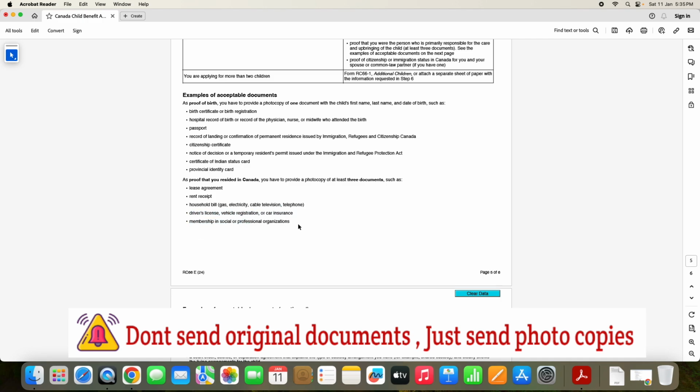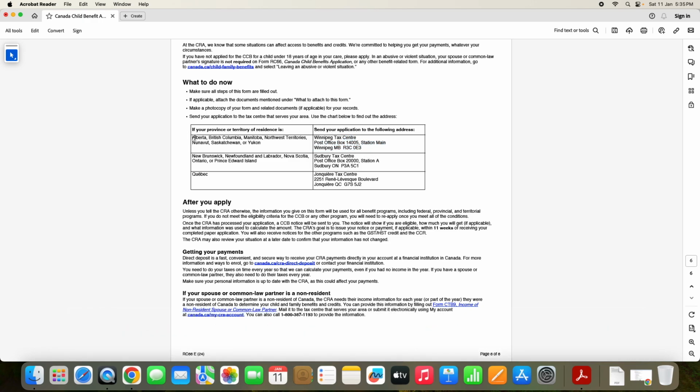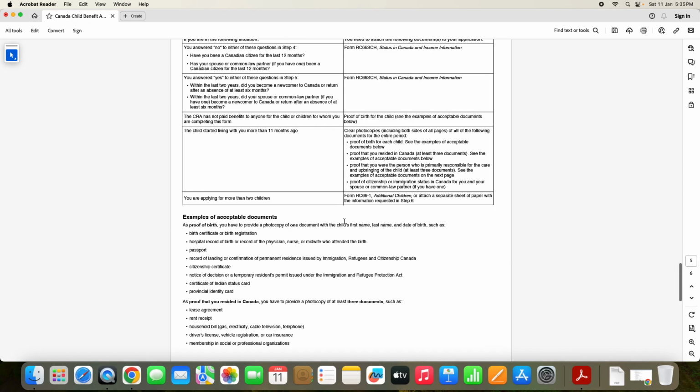You have to send your bank account details as well, so they can send the amount into your account directly. You can ask your bank to provide that document. So after that, you have to select which office you are going to send this form to. You have to select the office, like we have selected Saskatchewan, we will send it to the Winnipeg office. This is all about the Canada Child Benefit form.